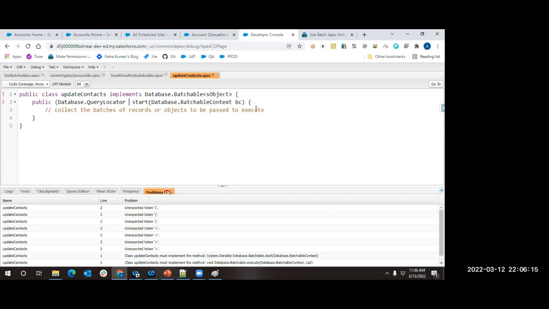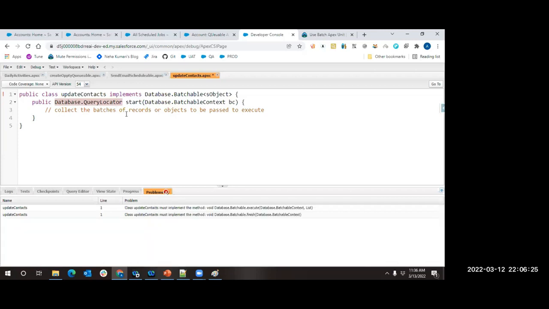So for now, for our example, and this is good for us to understand as well, I am using Database.QueryLocator only because I will be writing a query, and whatever results I get from the query, I will be updating them. So this is what the start method is all about.